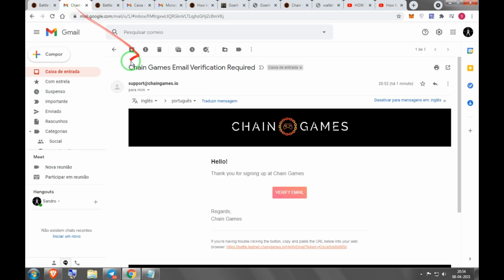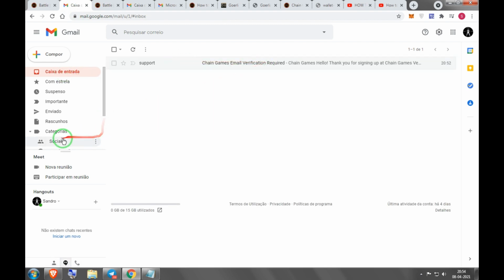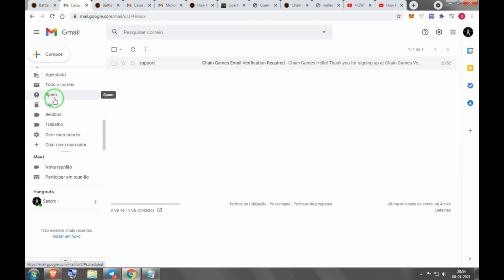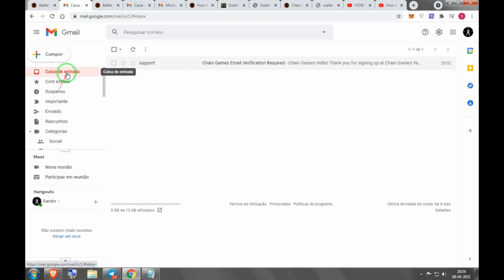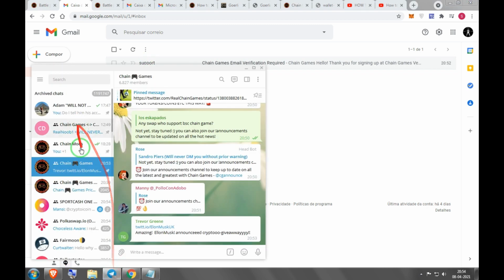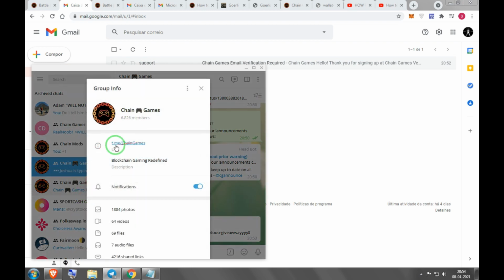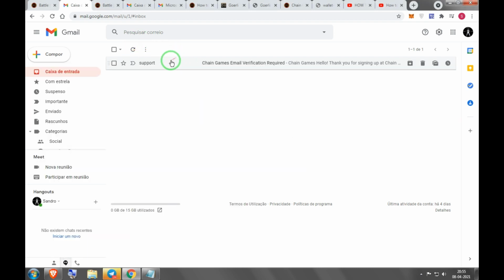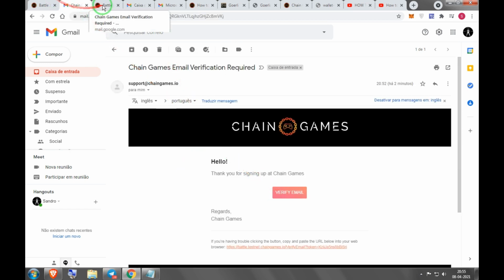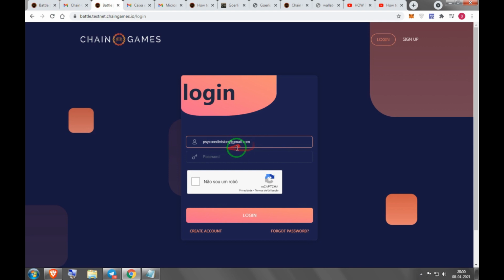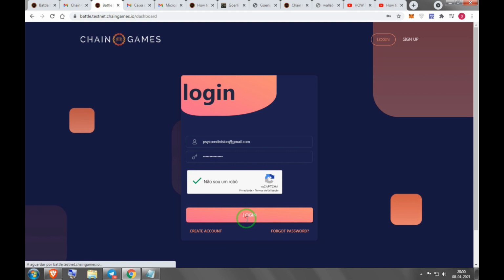After a little while, you'll receive the confirmation email, which may also end up in the spam folder. It also happens sometimes that you're waiting and there's no point. So you can also join our Telegram, t.me/chaingames, if you have any problems or just want to join the community. Then you'll confirm your email and it will lead you here, where you'll enter your login info, perform the captcha, and you're logged in.